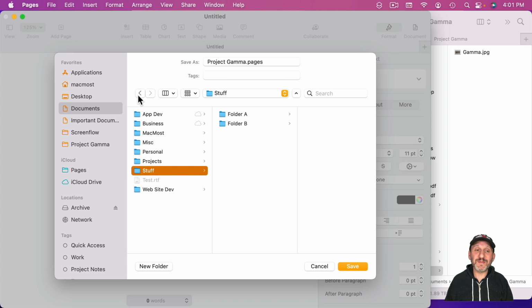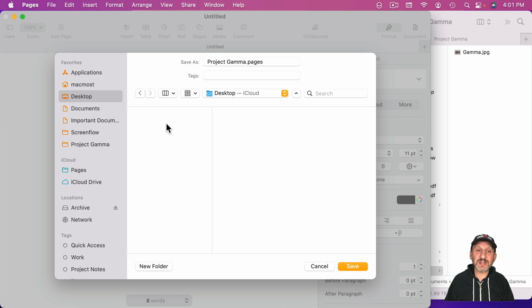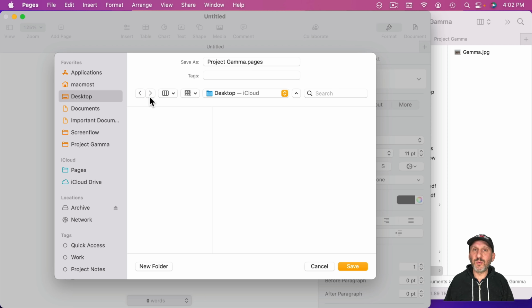And of course you also have the back and forward button here, which you don't use most of the time. But if you're navigating around trying to search around for the place to put this file, you may find it useful sometimes to go back, especially if you're jumping around. Shift Command D to go to desktop, and then to go to documents, and then you go into here, and now you just want to go back through that again to where you were originally.